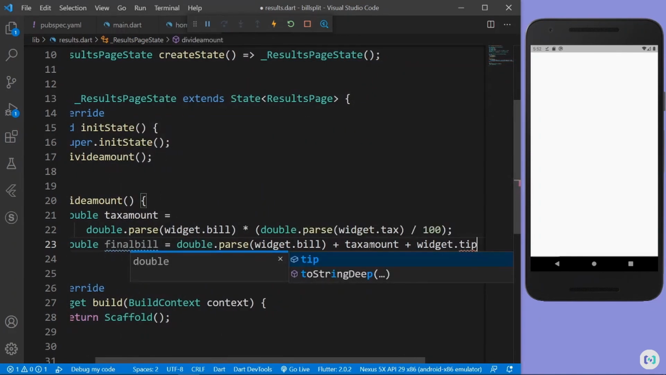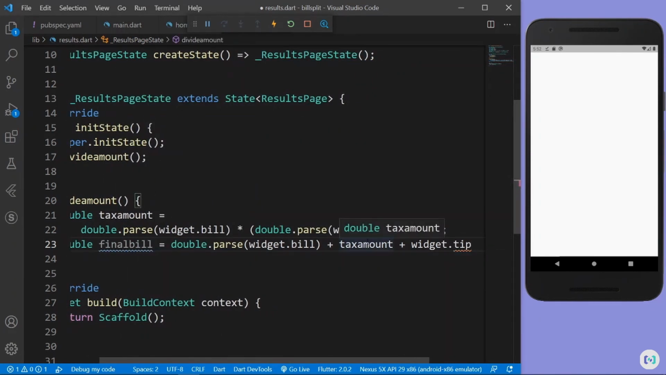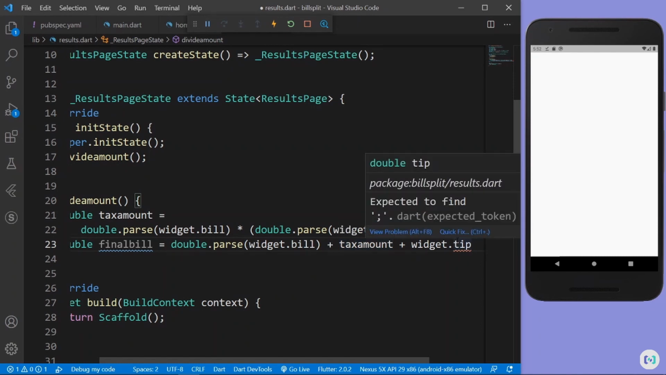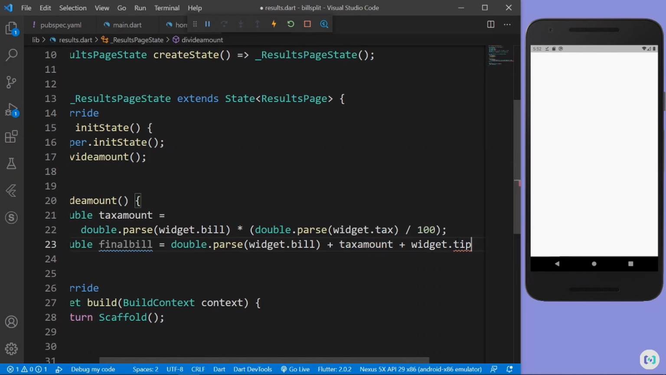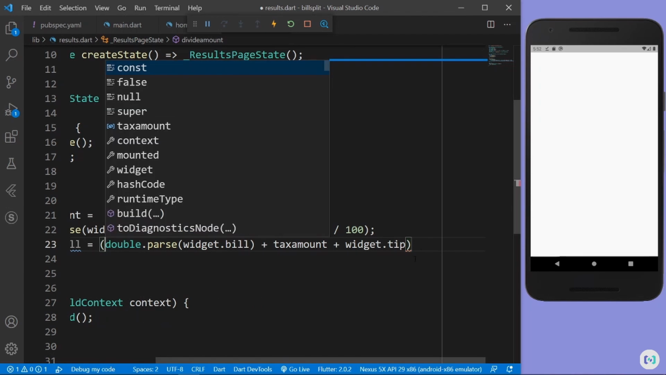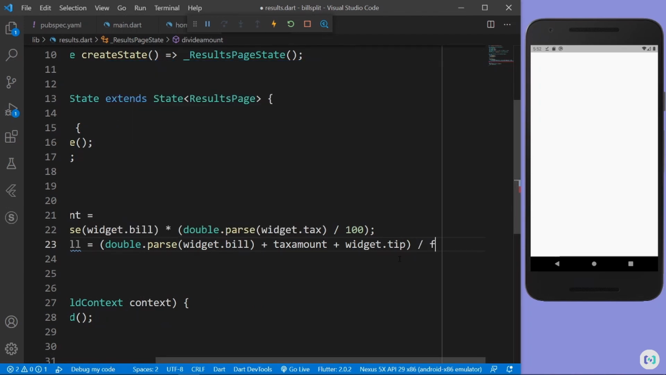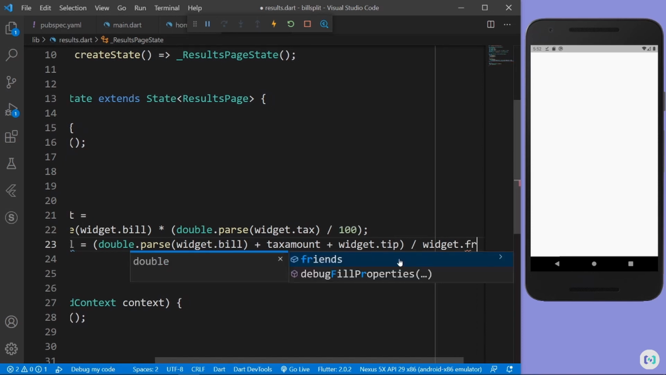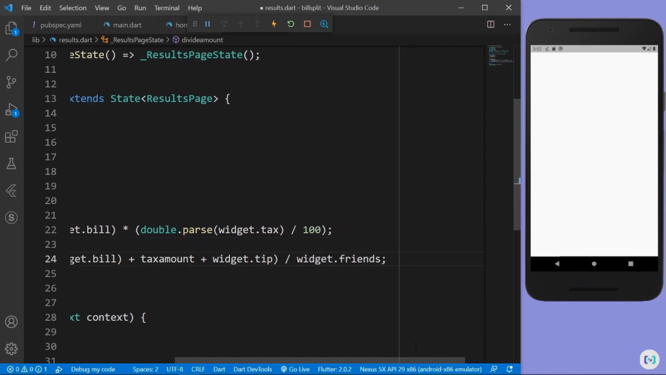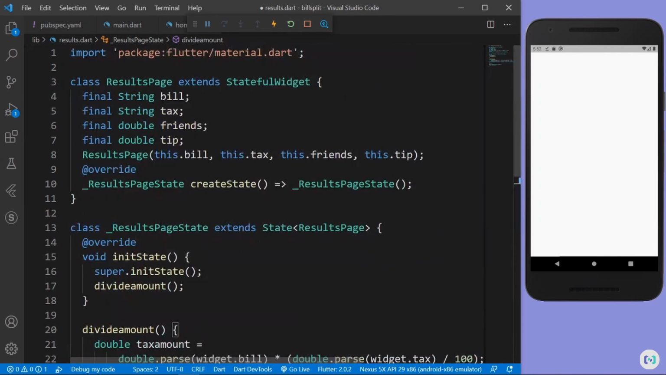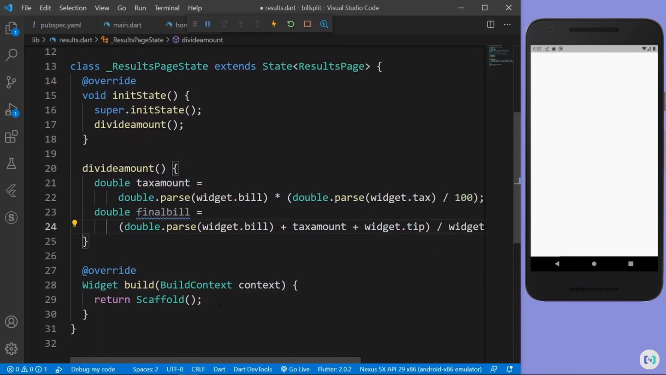I'm just adding everything. So I'm just adding the bill plus the amount included with the tax and plus how much tip they paid. Let's put them into brackets because at last I'm going to do a division, and in normal maths you would just divide it by, not 100, how many friends there are. So again I'm going to get it from the widget, so I'm going to say widget.friends. So however many friends you provide, it's going to just divide by the friends. Okay, this is the final bill variable.